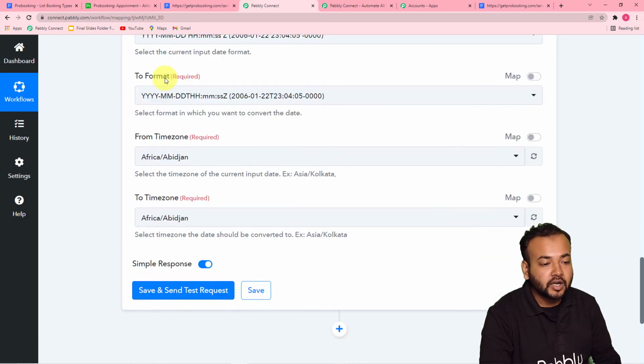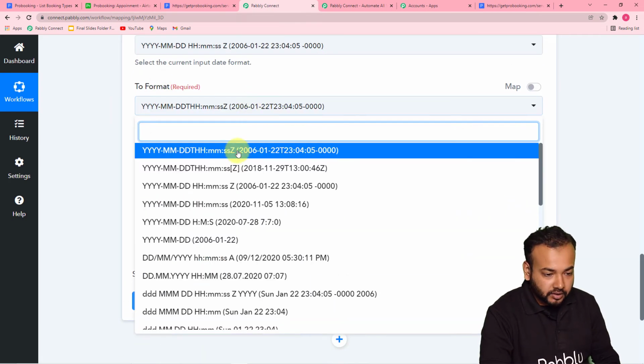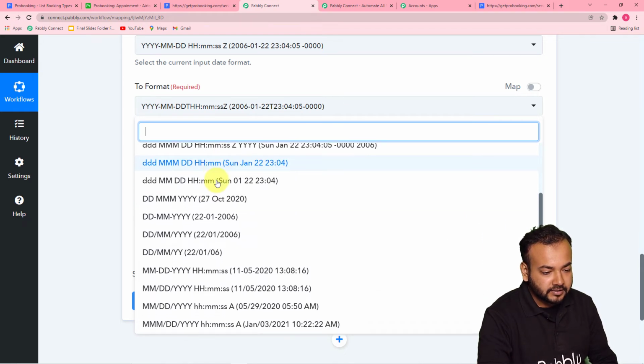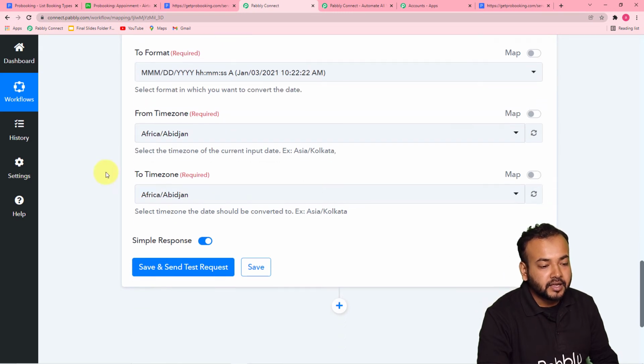Now it is asking to which format you want to convert this date and time. Let me check here. Okay, so I want to convert this into a simpler format. So we have this format: month, date, year, and hour, minutes, seconds. So this is much simpler and presentable. So I'm selecting this format here.